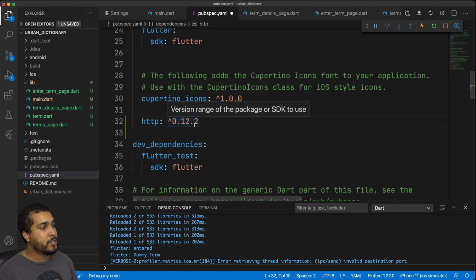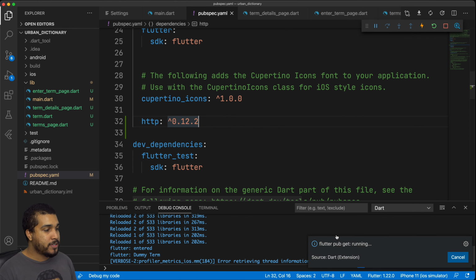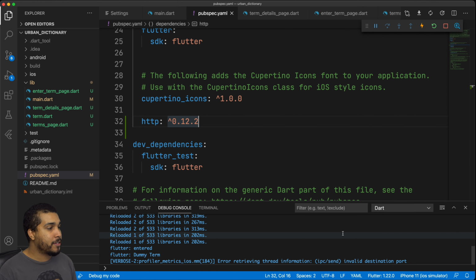And I'm going to be using 12.2. You might be using something newer depending on when you're watching this video. So once we have that in there, I'm going to do Command S to save. And you're going to see that it's going out and downloading that package. It's really quick to get it in there.